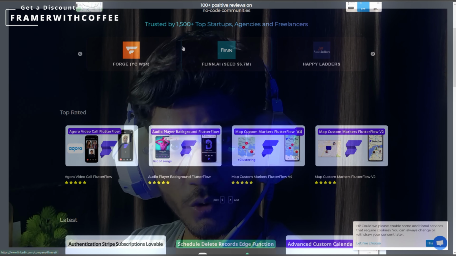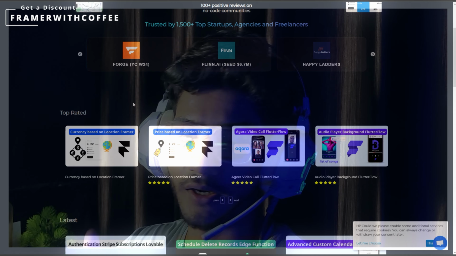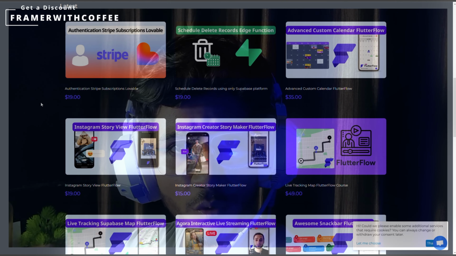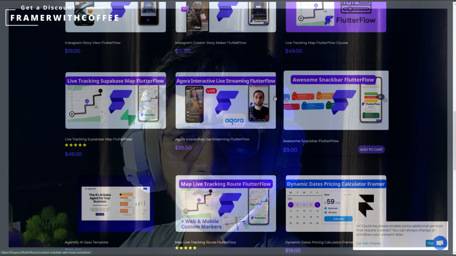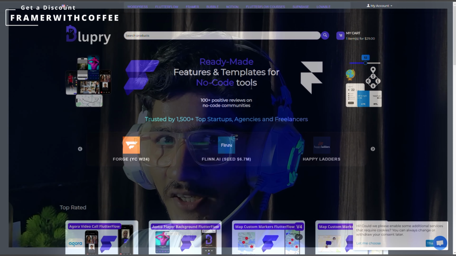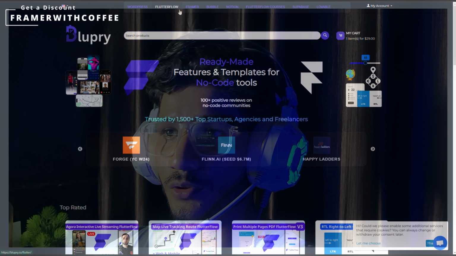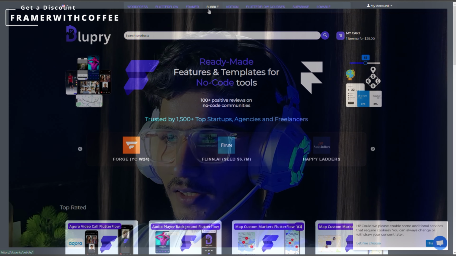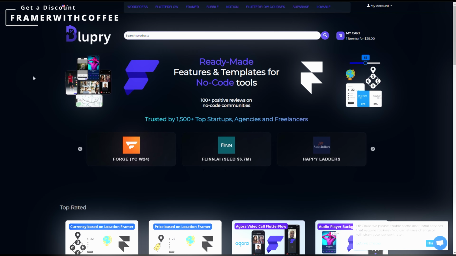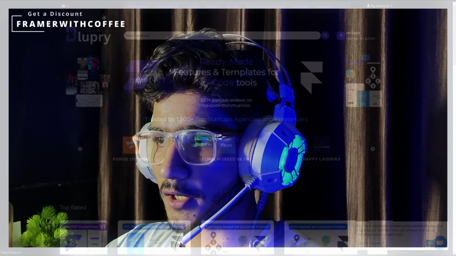You can get code rights, you can get Figma components, you can get code for the Figma, and most of the things are reasonable and very effective for your Figma website. Let me take you on a tour of Blupry. Here is the Stripe integration, here is the subscription, and here is the live tracking Supabase. Most of the things are related to website development. You can get them for WordPress, for FlutterFlow, for Framer, from Bubble. Most of the things are very good.